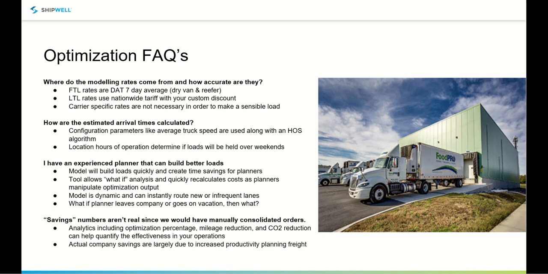The model is also dynamic and can instantly route new or different or infrequent lanes. And what if that planner who thinks they can build the better loads goes on vacation or leaves? What then? Again, the design here is a sustainable, future-proofing product that allows you to leverage the technology within the TMS to find the optimal routes or consolidations or load plans for those orders.